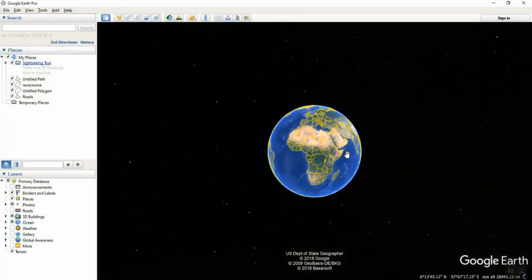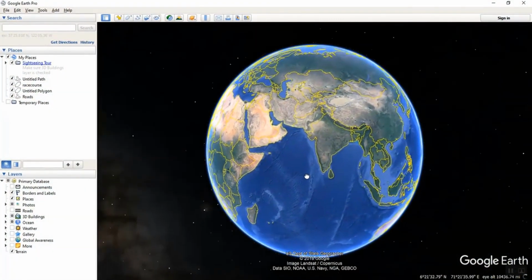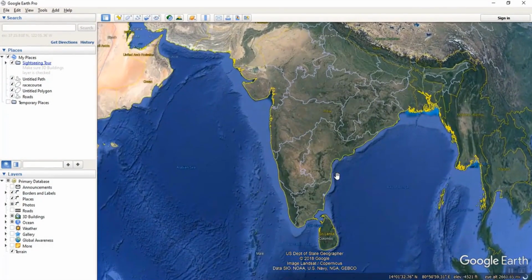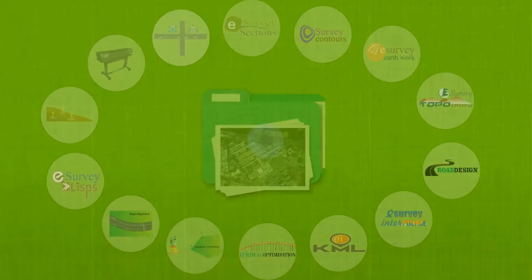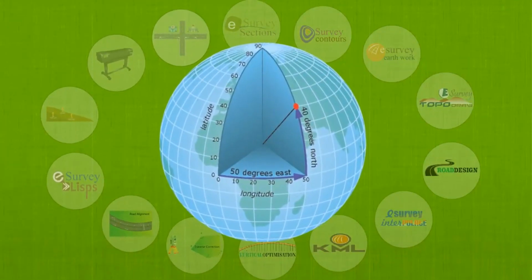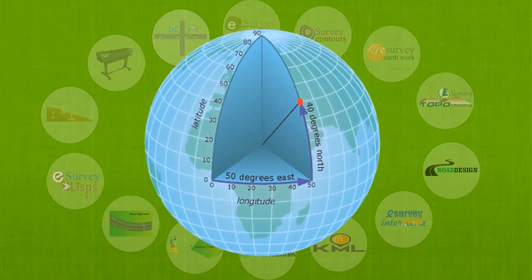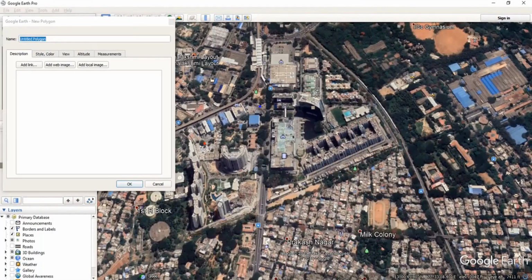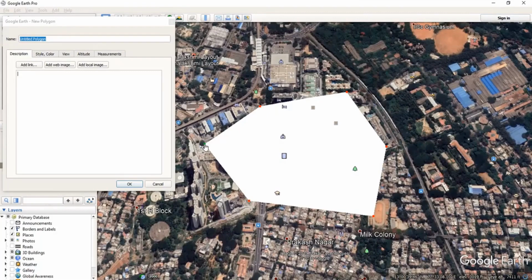Google Earth is a geo-browser. Google Earth implementation has brought in a new dimension for visualization. This has created the opportunity for surveyors to present their data in geographic coordinate systems. You can mark locations and paths in Google Earth and save it as a KML file.